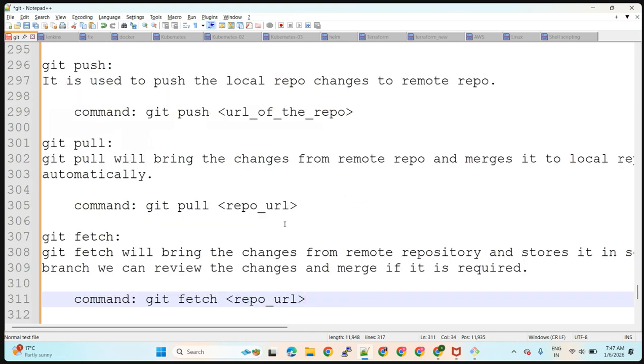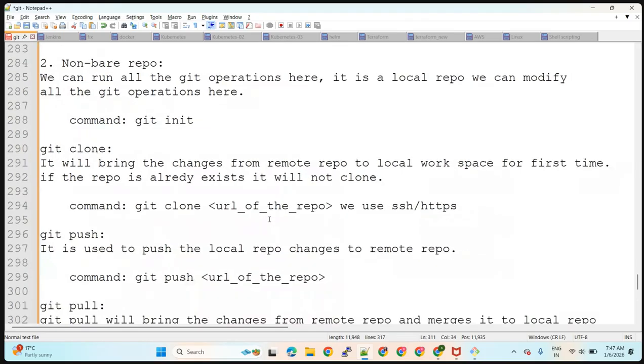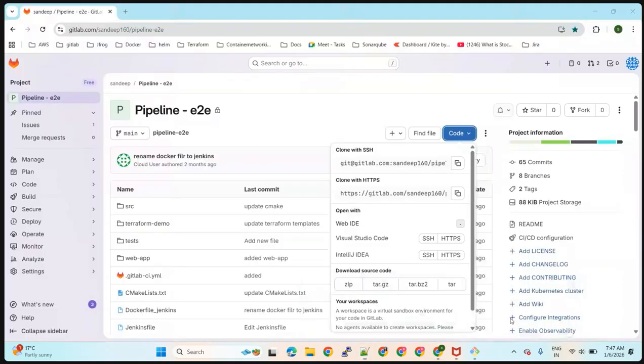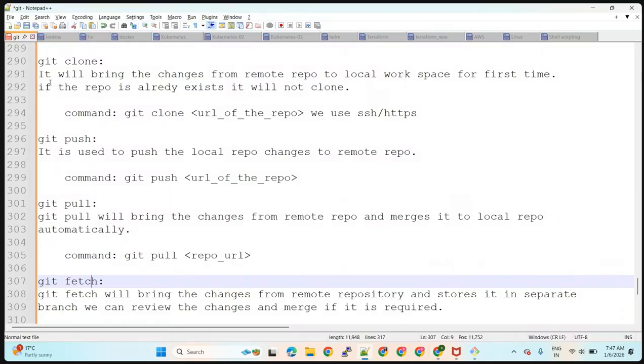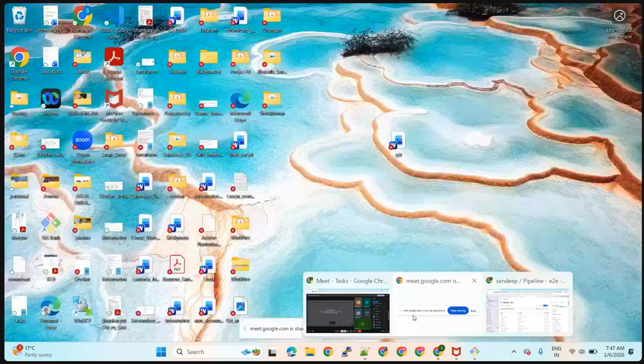Now let's play around with git clone, git push, pull and fetch. Now I'm going to clone the repository. What is the definition of clone? Clone will bring the changes from the remote repo to the local workspace for the first time.